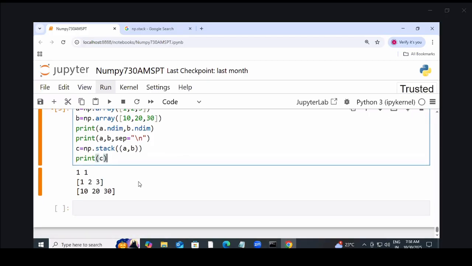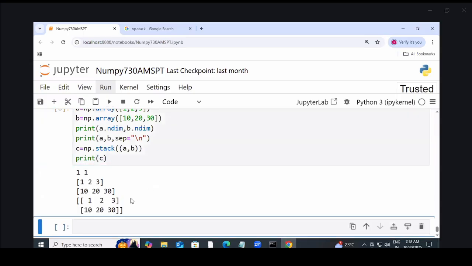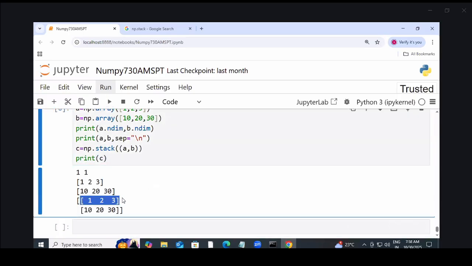So what will happen is, now you can see it is added as rows here. How many rows are added here? 2 rows. Now this is one row and this is another row. So it is created as an array here.